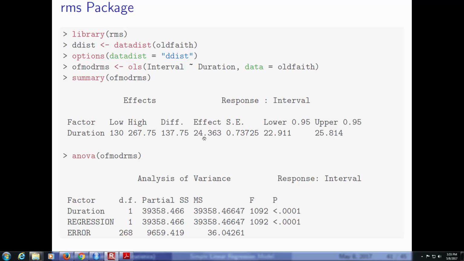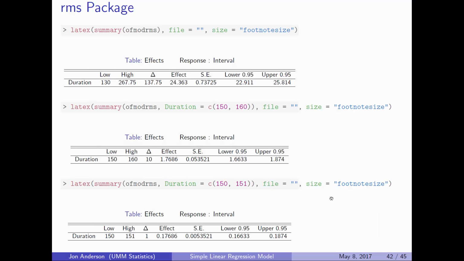The amount of change in the waiting time is 24.36 minutes. The standard error is almost 3/4 of a minute. And then here is the lower confidence bound and the upper confidence bound for the underlying change in y. And so this is the default command for summarizing a simple linear regression model. The anova command gives a partitioning of the variation with an ANOVA table like you're used to seeing in the rest of our notes.